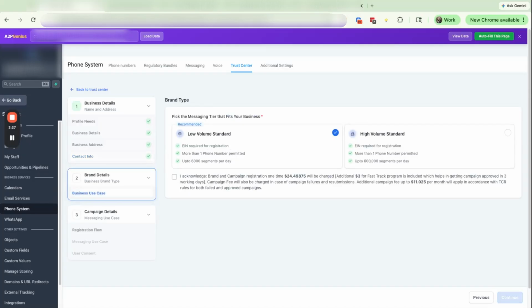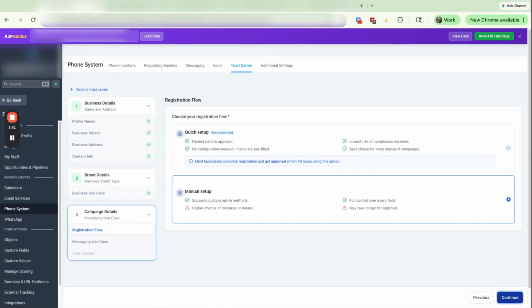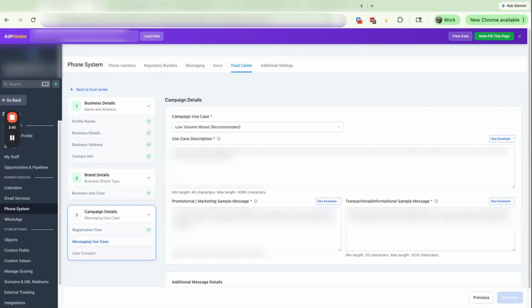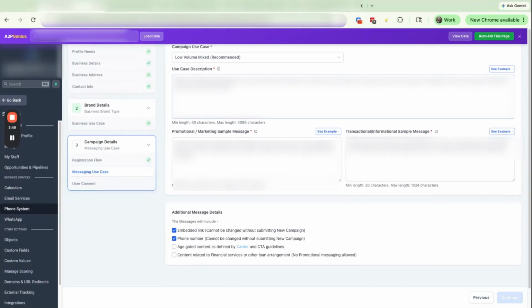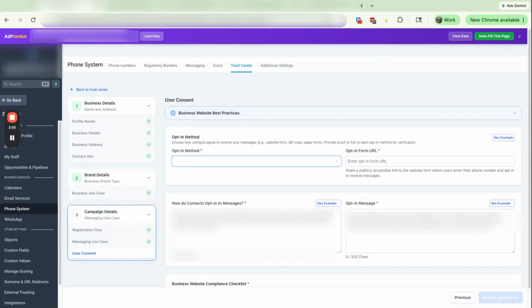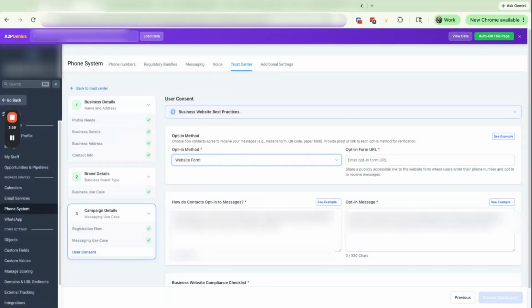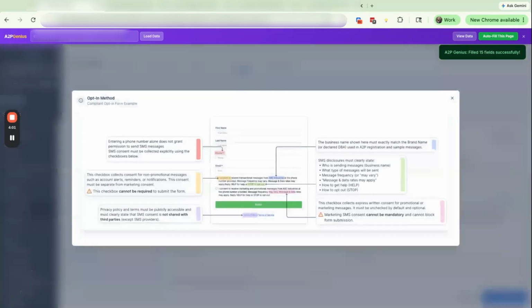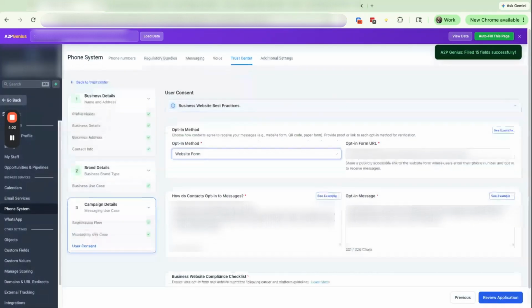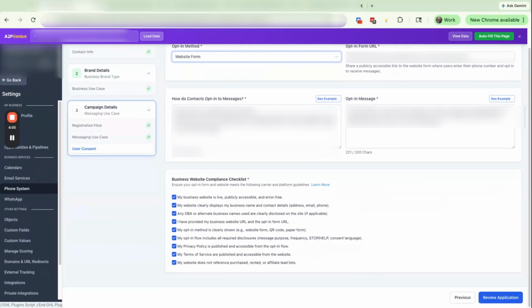Okay, and we're going to do low volume. I'm going to check this box, hit continue, and we're going to do the manual setup. I'm going to hit continue on the manual setup, and then right here, low volume mix, we're going to leave that alone. I'm going to click the green button, autofill this page. It's going to fill out that whole thing for us. I'm going to click on continue. Choose opt-in method, website form. Then I'm going to click on fill in the information. Get rid of this pop-up. It's going to fill everything in and check all the boxes for us.